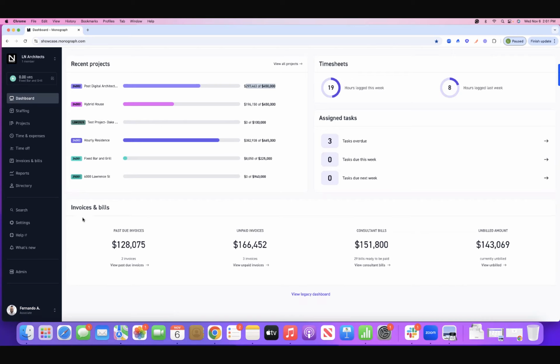Down here at the bottom, I'm going to get a snapshot of my accounts receivables. I can see here what I have in terms of past due invoices. I can look further. I can also look at all of my unpaid invoices. This is all open AR as well as past due. In this case, I have 3 totaling that much.